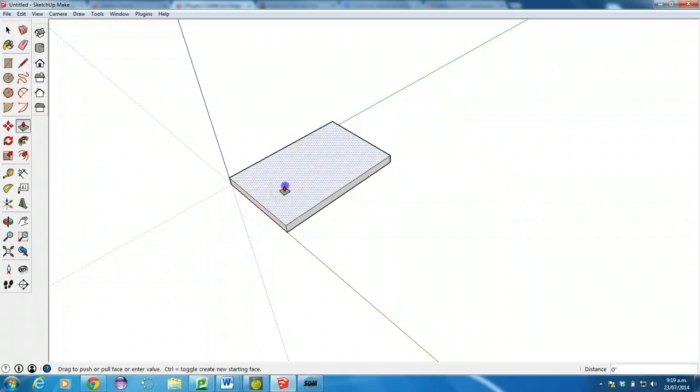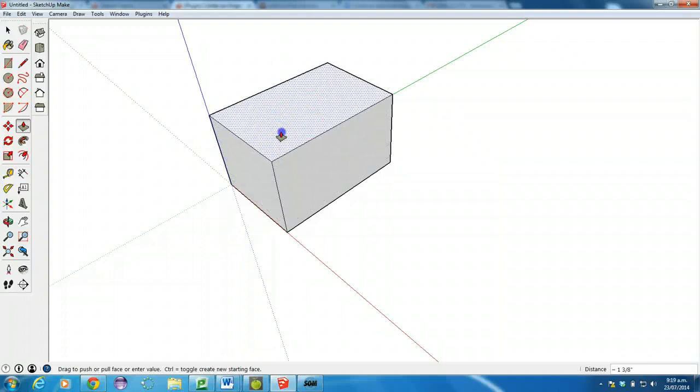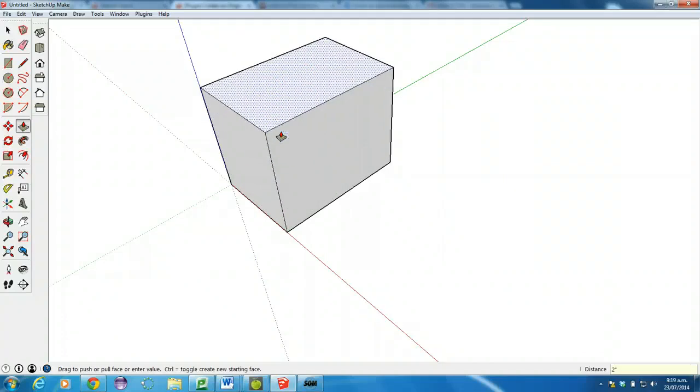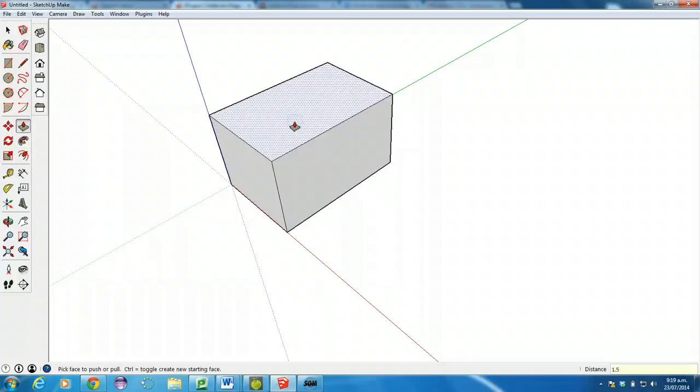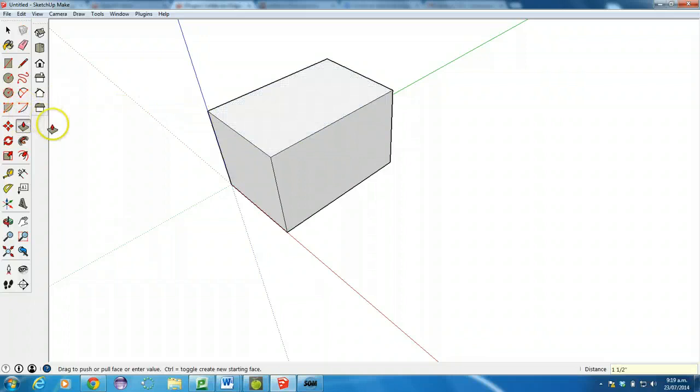It's probably not enough, so I'm going to pull it up to about 2 inches, like that, and that's a bit better. It might be too much. Might just pull it up 1.5, 1.5. There we go. That's good there.